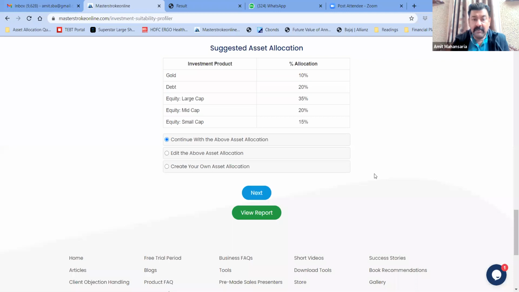After this, you have got three more options. The first option is that you can continue with the above asset allocation if, as per your discussion with the client, you feel this asset allocation is good for him. You can suggest it to him, or you can edit this asset allocation by clicking this option, wherein you can change it. Say your client is a bit conservative and you want to decrease the allocation to equity, you can decrease it here and raise the allocation to debt.